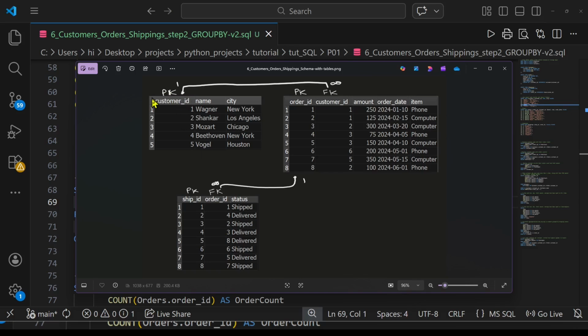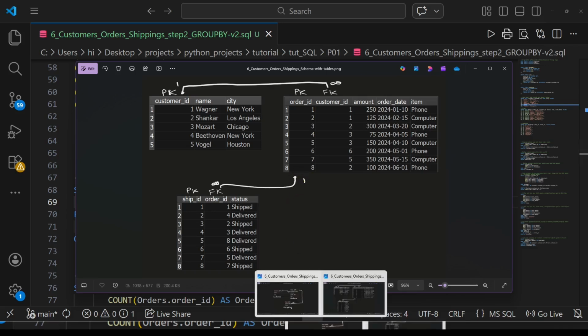Customer ID is your primary key here. This is linked to the orders table. You can see that the customer IDs over here, like 1, 1, 2, 3, all these numbers, are coming from the customers table. Order ID in the orders table is your primary key, that's what this PK is. This is your shipping table. In your shipping table, you have ship ID, which is your primary key, and order ID, that's your foreign key. So these values are coming from the orders table.